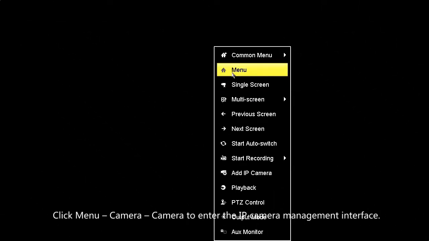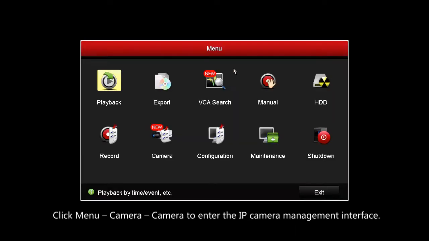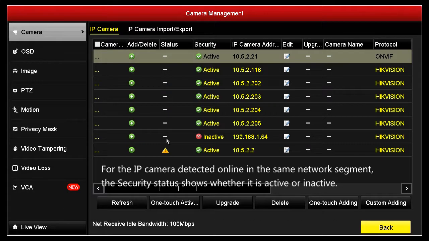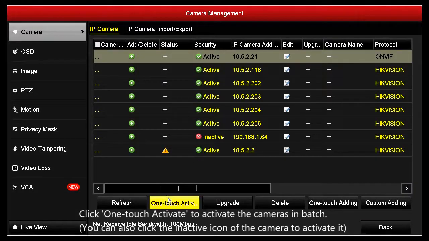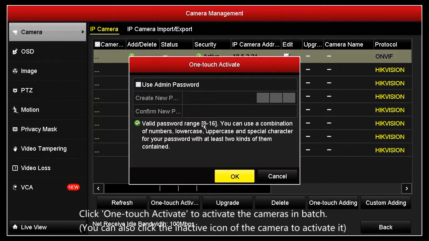Click Menu, Camera, Camera to enter the IP camera management interface. For the IP camera detected online in the same network segment, the security status shows whether it is active or inactive. Click One Touch Activate to activate the cameras in batch.